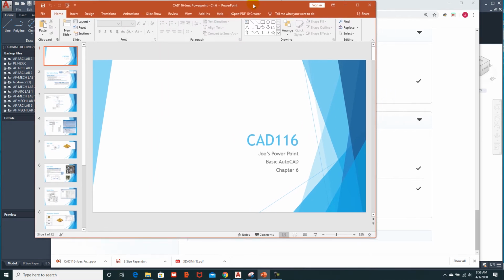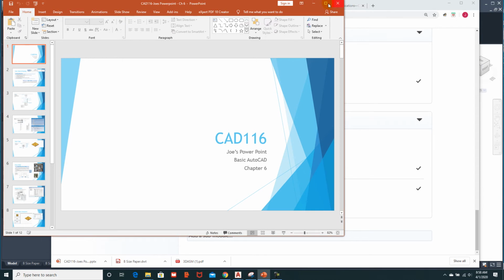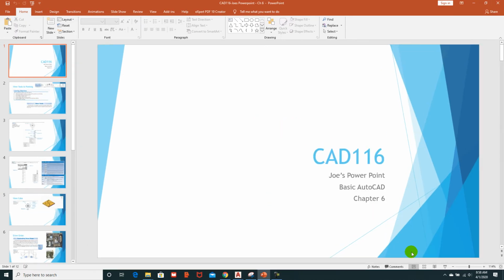I'm going to see if I can get this to work. I'm not going to put it into this display mode because it splits the screen. Until I figure out how to use that technology, we're just going to go with this because I know it will work.